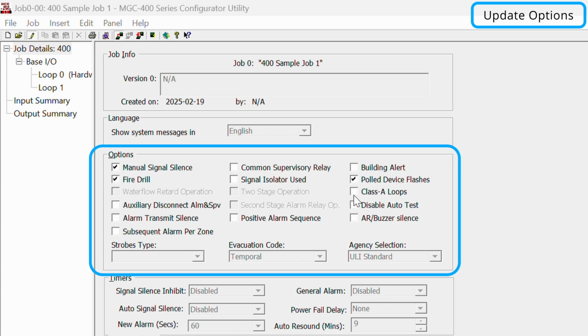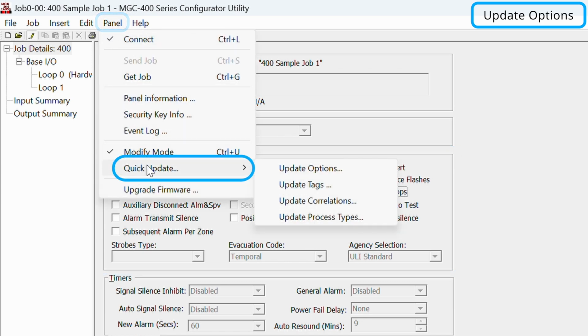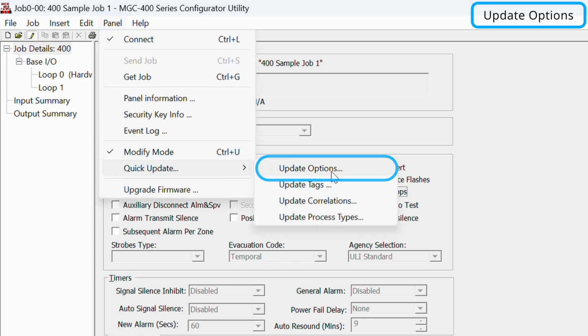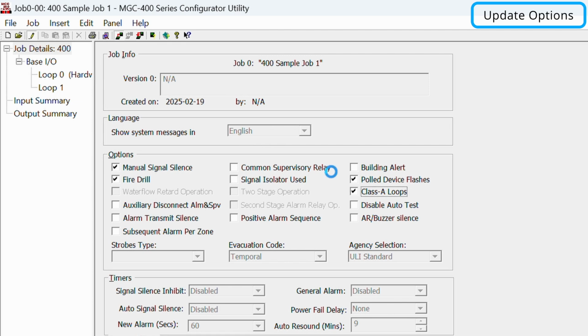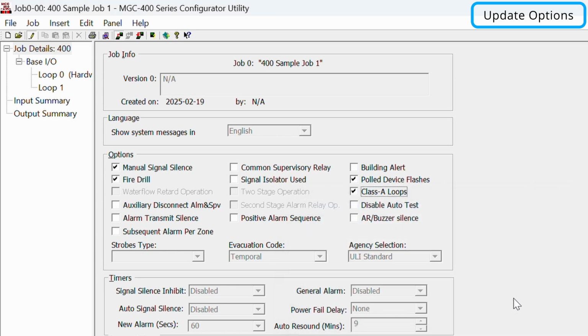We can change and update these options directly while connected to the panel. Let's change the style of our addressable loop from Class B to Class A by selecting the Class A Loops option. Now that we made this change, we can apply it directly to the panel. Select Panel, and then select Quick Update, then select Update Options. This will update the changes in the panel. A notification pops up indicating option changes have been made, and we should retrieve the job database from the panel to have a backup. Remember, we are using Modify Mode here, and any changes we've made only exist in the control panel.